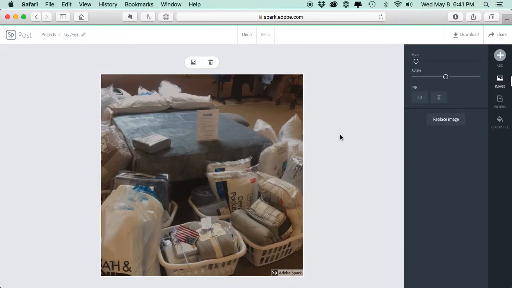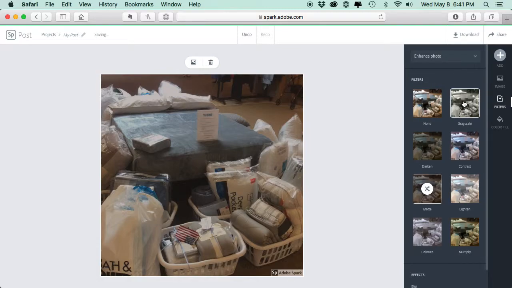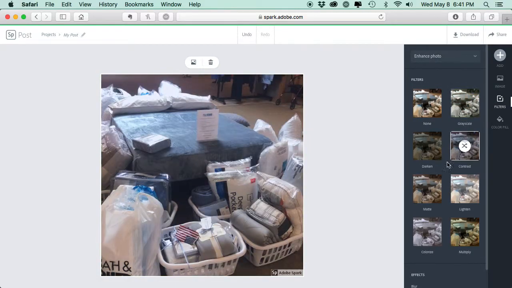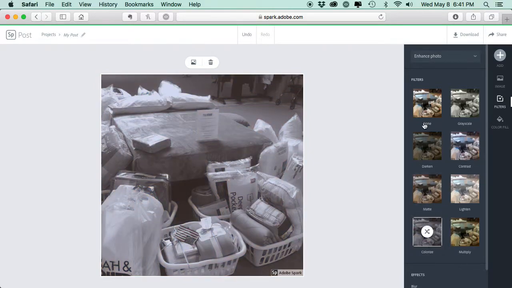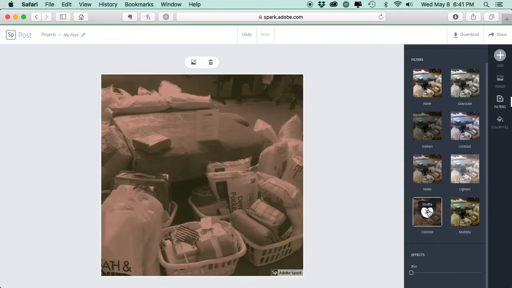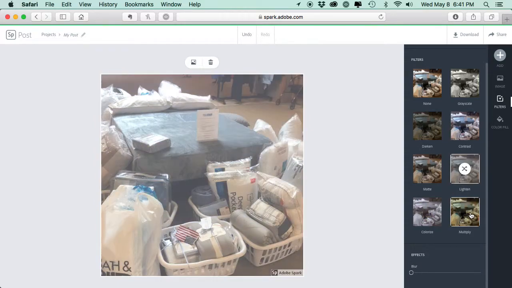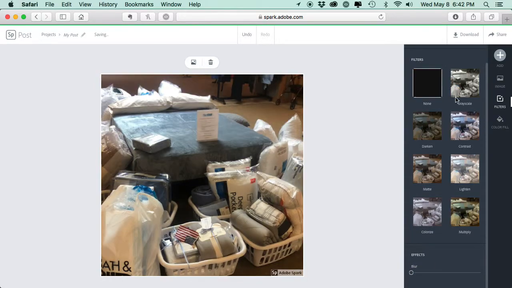Mainly I'm just going to put type on top of it so I don't have to go too crazy with it. There's filters that you can add to it, so I can make it look like it's grayscale, or I can add contrast, matte, multiply, colorize. If you colorize, you can change the color here. Lighten, multiply, and then there's a blur feature, so if you just wanted the type to be on top of it, you could blur it. I think I'm just going to do contrast.